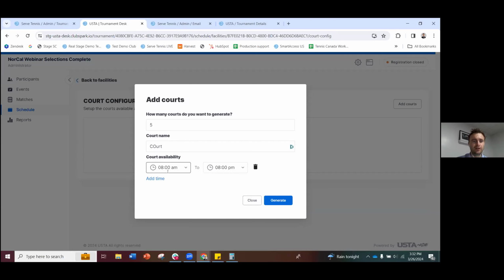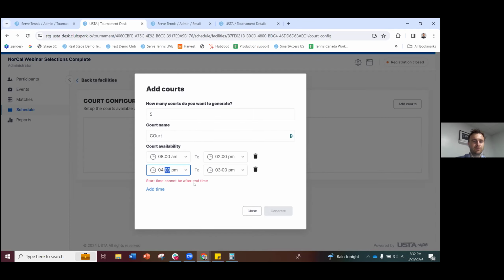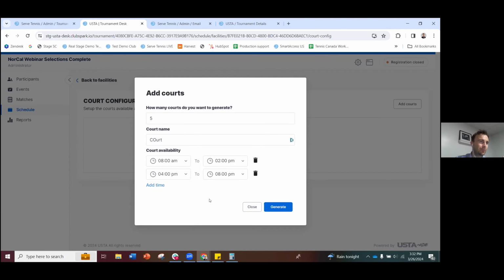Then I'm going to tell our system I have the courts available from, say, 8 till 2. And what you can also do is tell the system I have them available again at a later time. So you might have them from 8 till 2, for some reason there's a break, and you get them again from 4 p.m. all the way through to 8 p.m. Some hypothetical situations here. So you really tell our system, I've got these courts between these hours. I generate it, and now those courts are made.